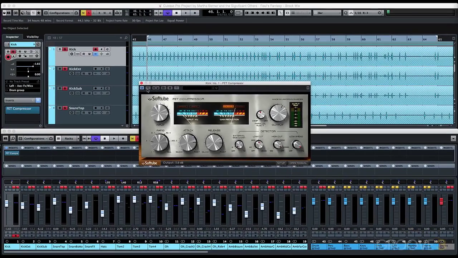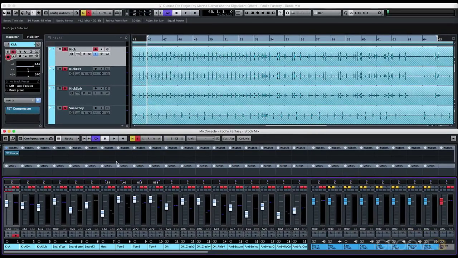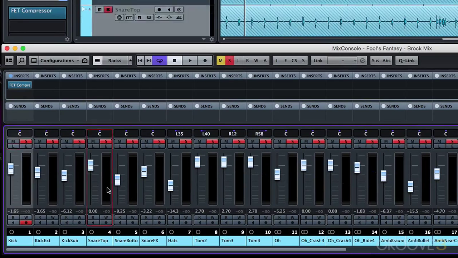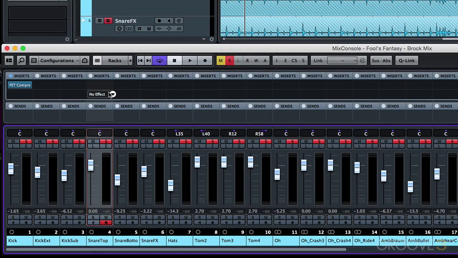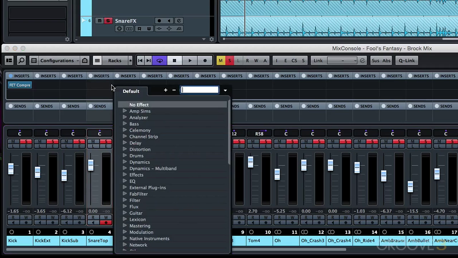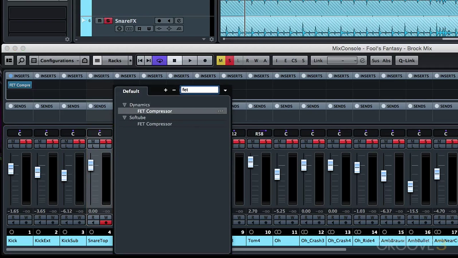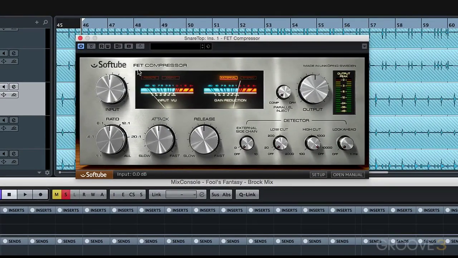Next, I'm going to move on to the snare drum. There are 3 snare tracks. I'm going to apply some compression to the snare drum top track as I'm using it for the punch and body. I'll use a similar approach here as I did with the bass drum, but I'll probably go with a heavier ratio and faster release to help emphasize the sustain.